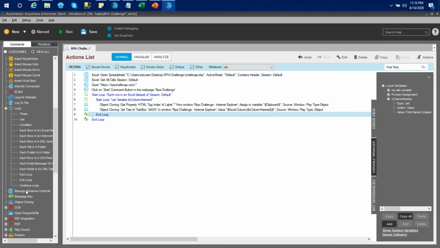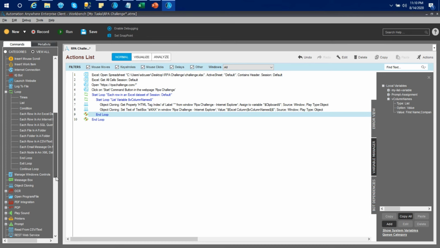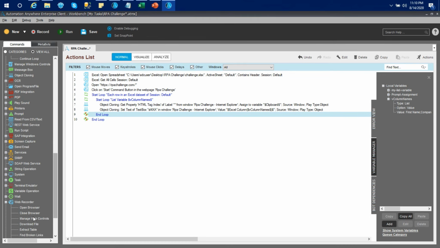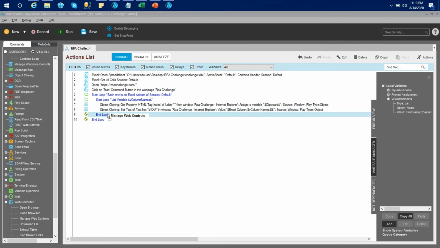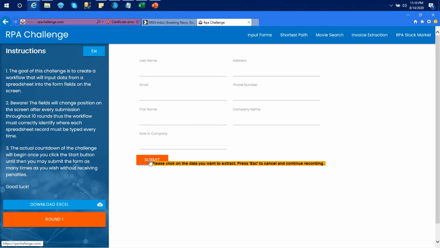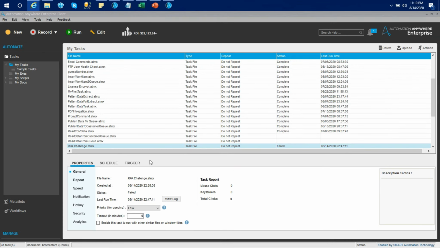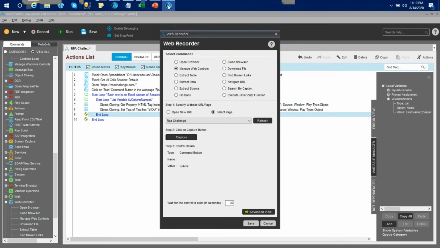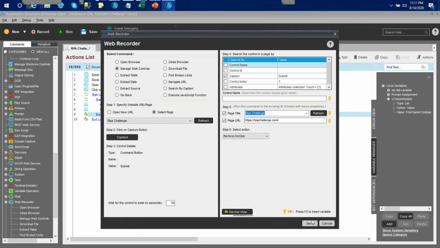So once this is done, what I want to do is click on the submit button, right? Let's go here and take this. I'm taking web manage control. I'm going to go here again, capture, and click on this. Okay, so here I'm going to perform a click, right? Let's save this.